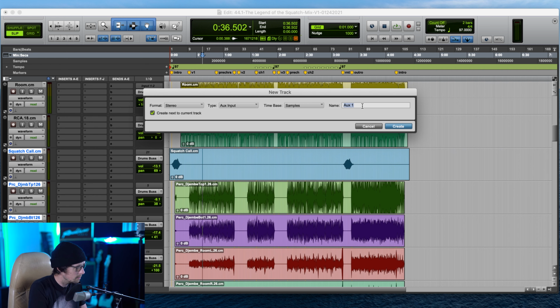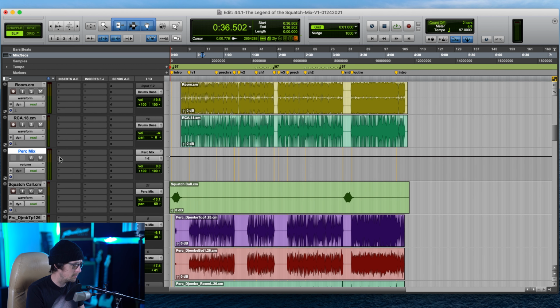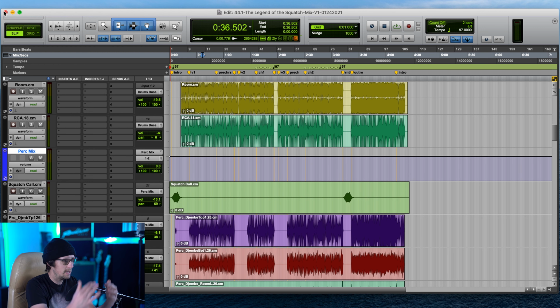I'm going to go in here and say all perk, or let's say perk mix. Okay, and then this is an aux input, and we're going to go create. Now we have a perk mix bus right here, which is all this stuff going to the perk mix. Now I can highlight that and color it a different color, like blue, so it kind of defines where we're at here. But this is the first step in the process of mixing any record for me.